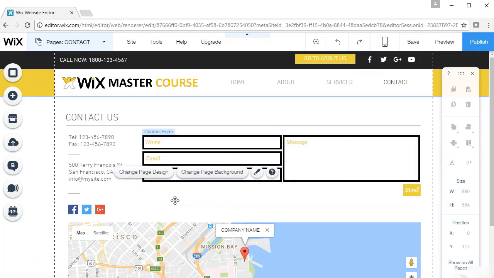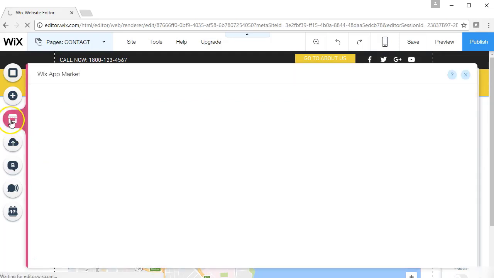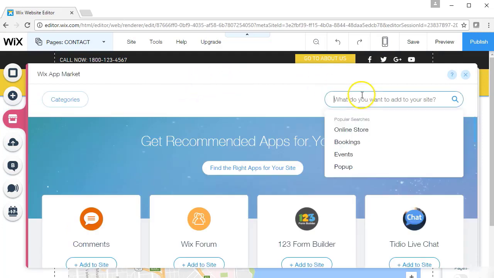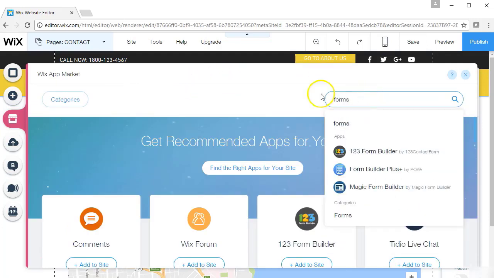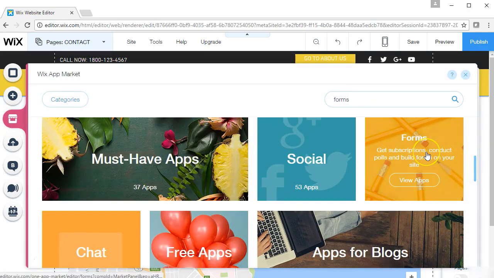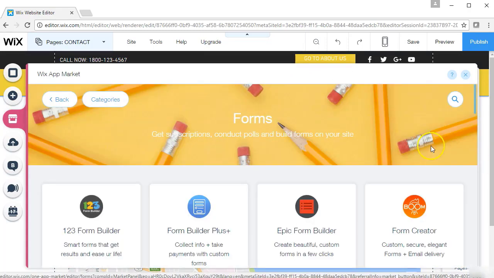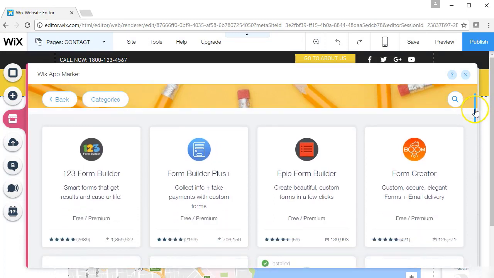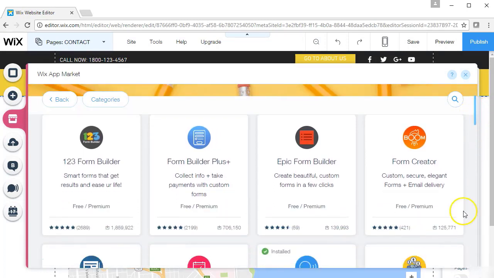Therefore, we're going to look at other providers of forms where you get a little bit more. The first thing we're going to do is click on App Market. The next thing that we're going to do is type in forms here, or if you scroll down a bit, you'll see a category called forms. You'll go ahead and click on that. All of these providers are form providers. The most popular are at the top.